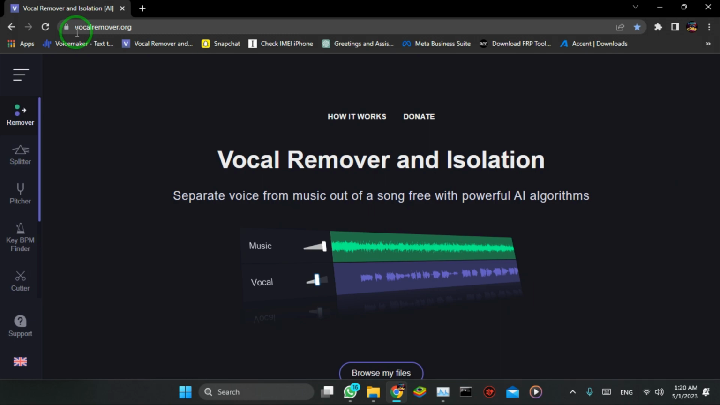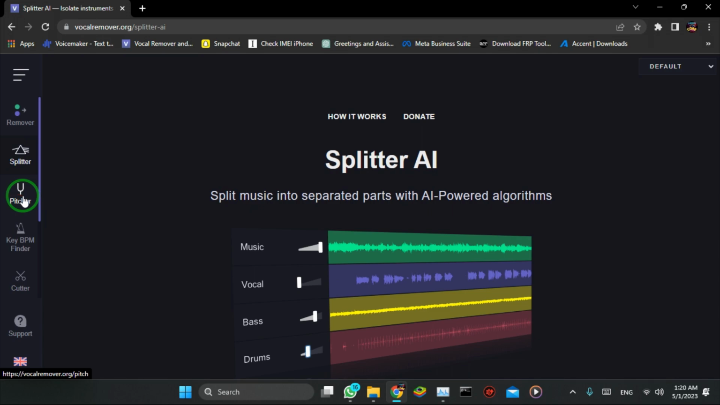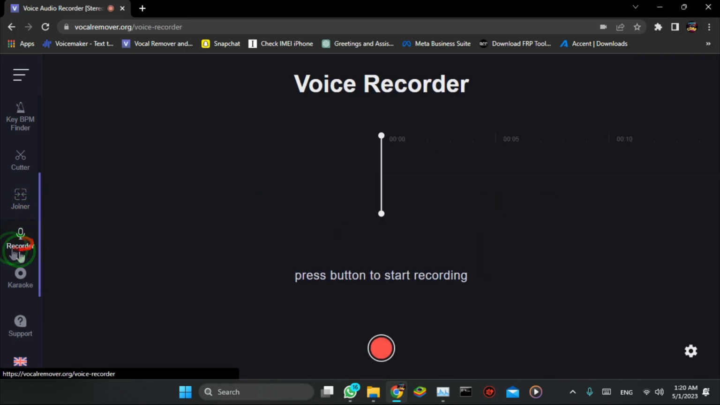You will find this link in the description. It's called vocalremover.org. As you may see, here you get the remover option, and here the splitter option, and here the pitch, and here to find the BPM key, and here the cutter option, the joiner, and the recorder if you want to start recording in the Karaoke.